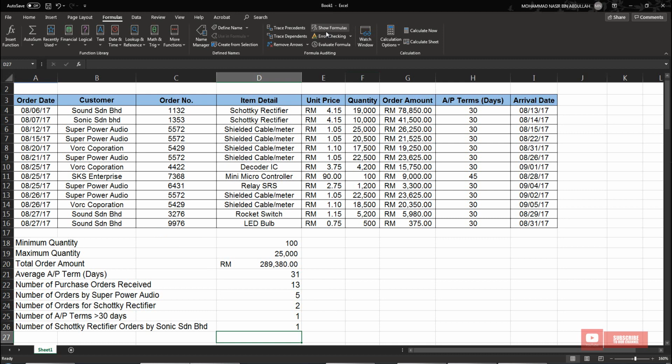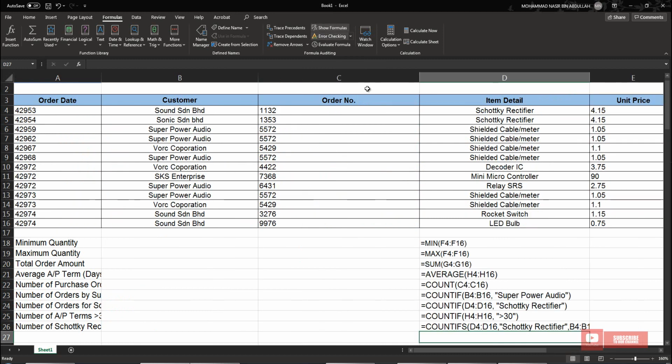So now let's look at the show formula. So this is how we use or utilize the function to find or to manipulate our data, right? I think that's all. We already looked into the minimum function, maximum, summation, average, count, COUNTIF, and COUNTIFS. So I think that's all.